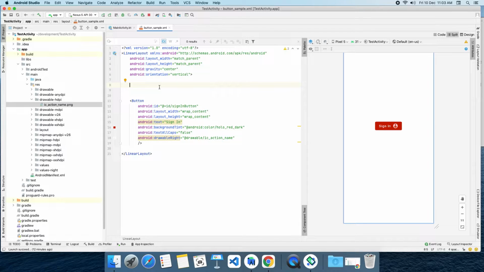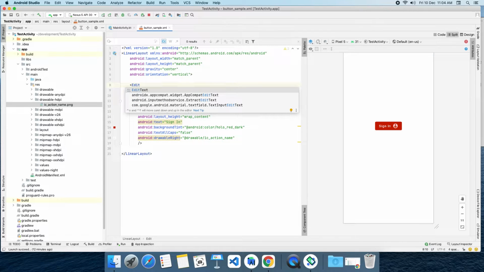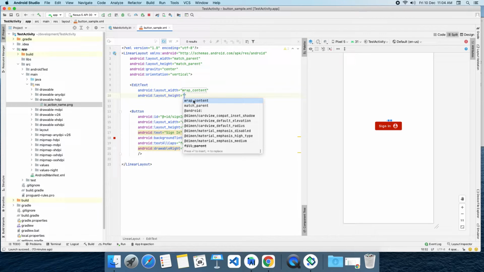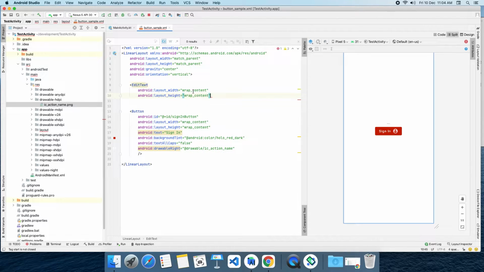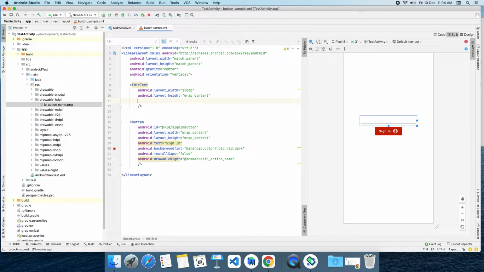Okay, let's create one EditText. Open a tag, type EditText. This is that widget. The width for that EditText is wrap content, and the height is wrap content. So let's go with a static width of 250 dp. Okay, see, this is how our EditText looks. This is our default EditText.